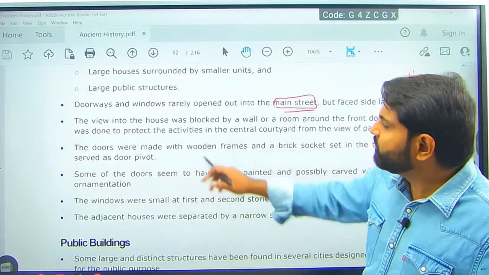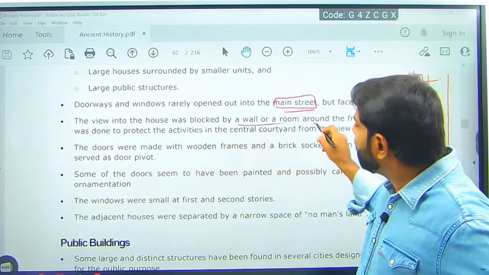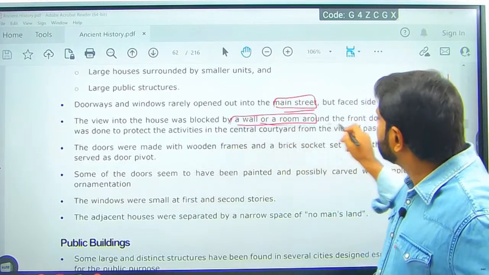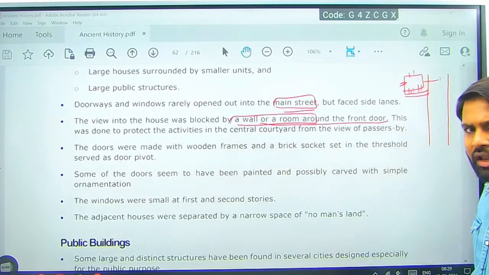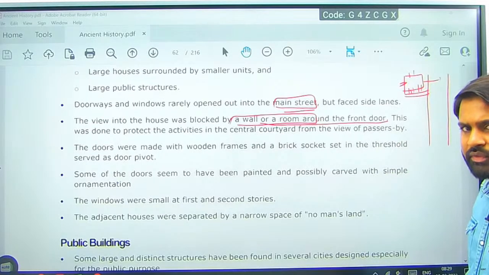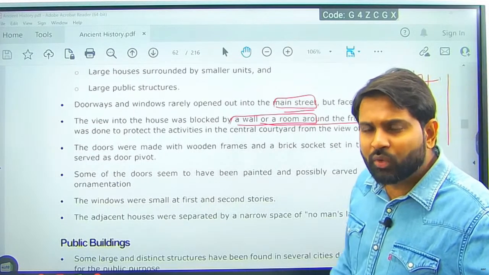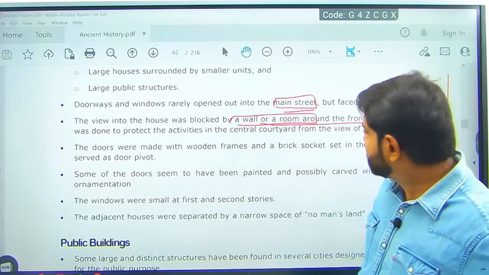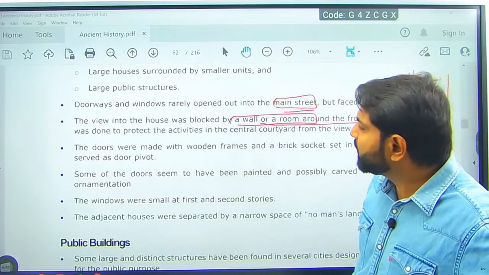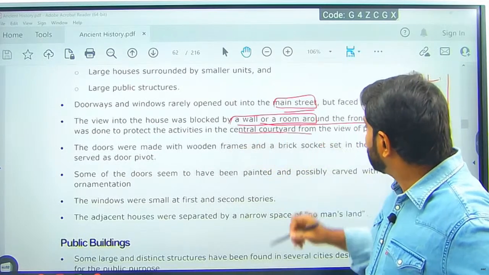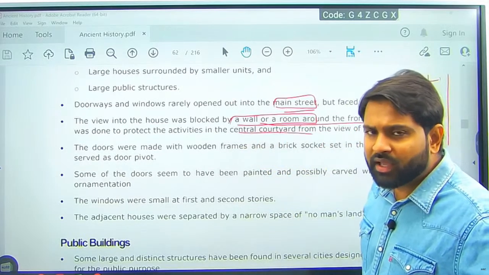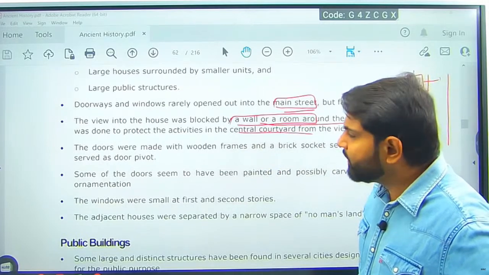The view into the house was blocked by a wall or a room around the front door. So a waiting hall or any room which will not give you a clear view of the house, right? Unlike in rural areas, where you can see the hall, and the kitchen also sometimes. This was done to protect the activities of the central courtyard from the view of passers-by. So they had a clear sense of privacy, maybe.